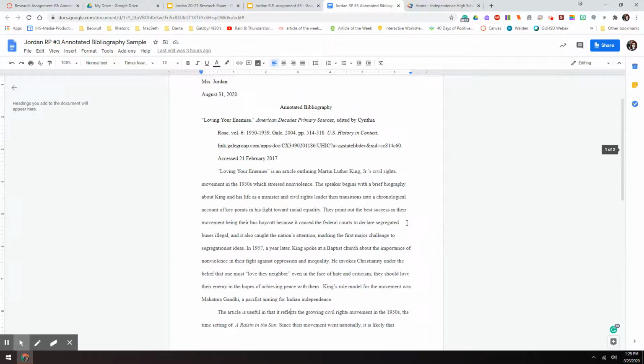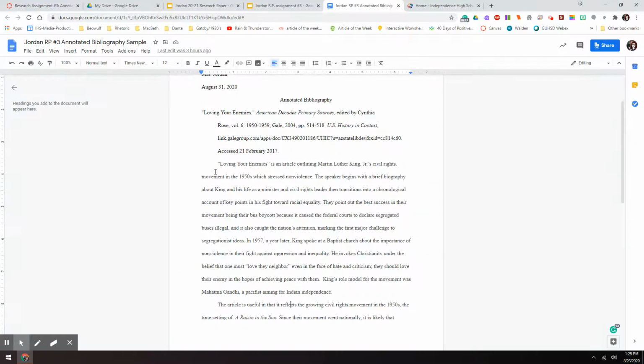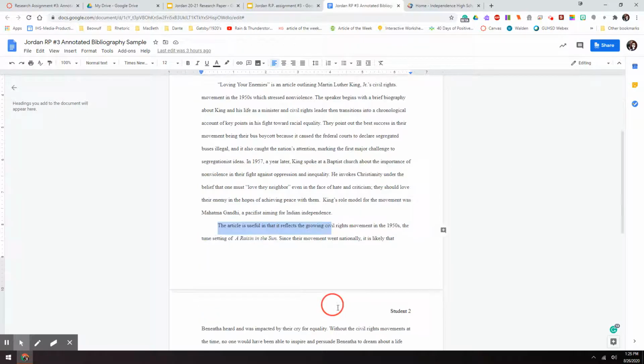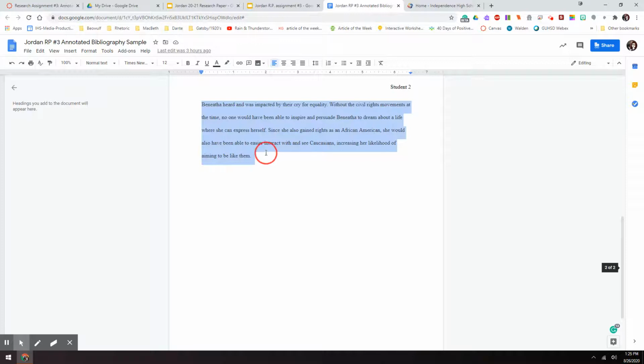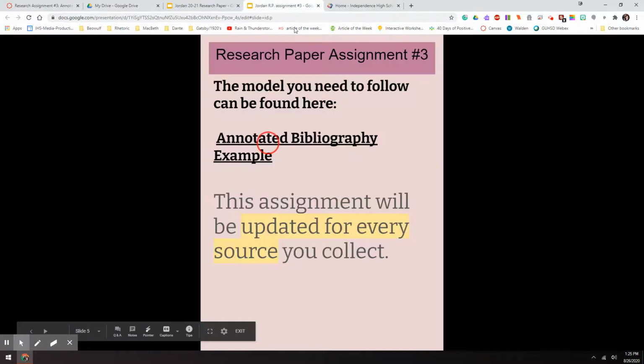So the first half again is going to be summary. So this whole thing right here is summary, and then this piece down here at the bottom is explaining how is it going to help you with your problem or your solutions, okay? So that's the bibliography.